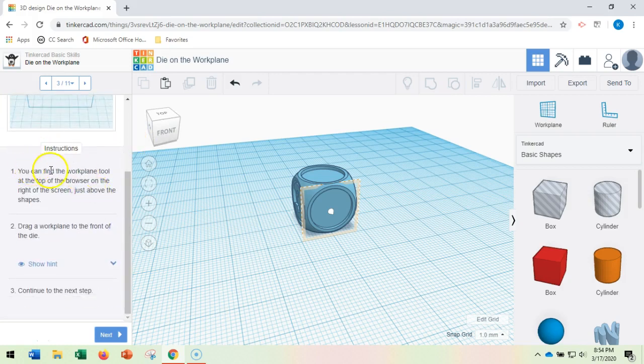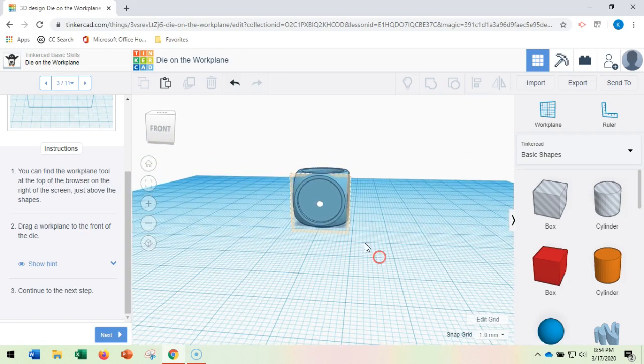Instructions. 1. You can find the work plane tool at the top of the browser on the right of the screen just above the shapes. 2. Drag a work plane tool to the front of the die. So first of all, notice that this dotted line has showed up in front of this empty part of the die with the dot here. That's indicating where we should drop our work plane.